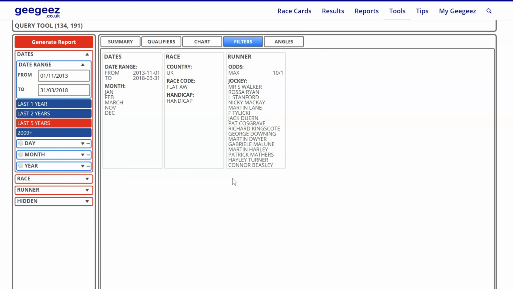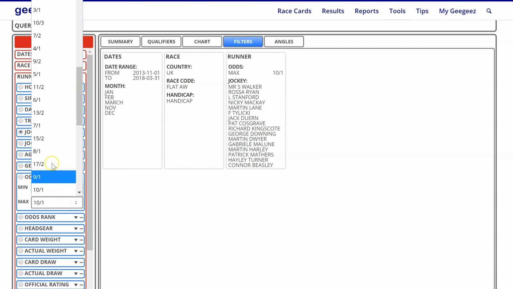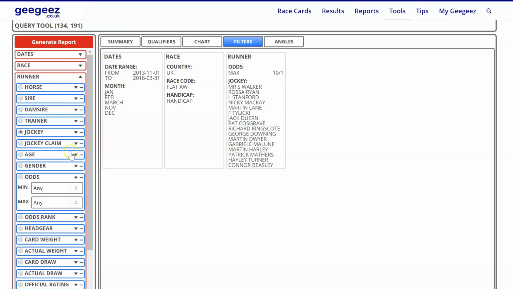So rather than confuse people, we simply ignore odds. So this system, this angle as I've saved it, will never display any qualifiers because of this bit here. So what I need to do is go to the runner variable, go down to odds, and change this back to any, essentially get rid of this variable here, and click generate report.